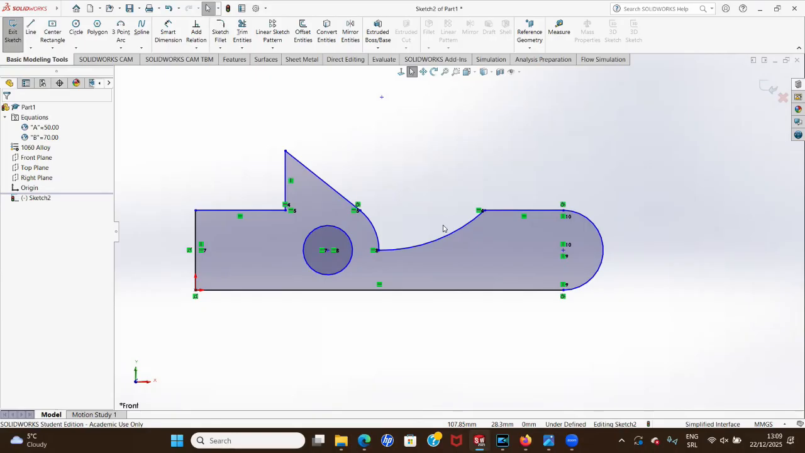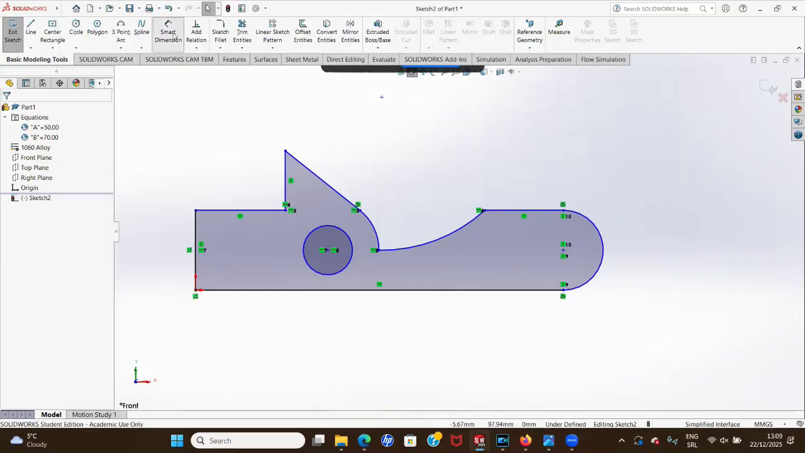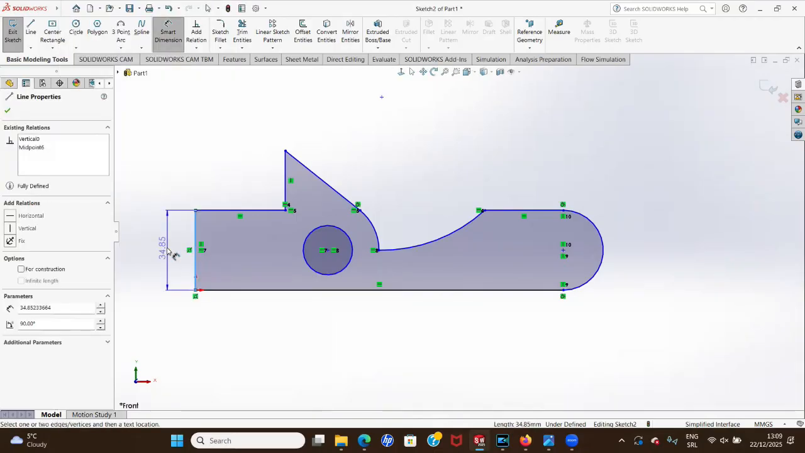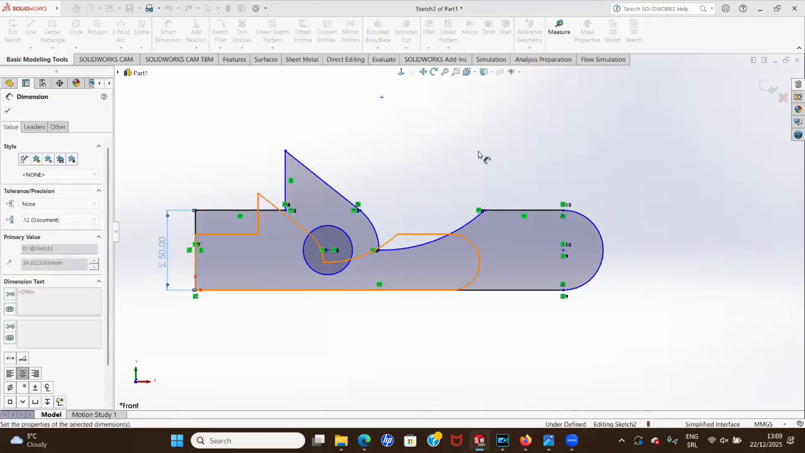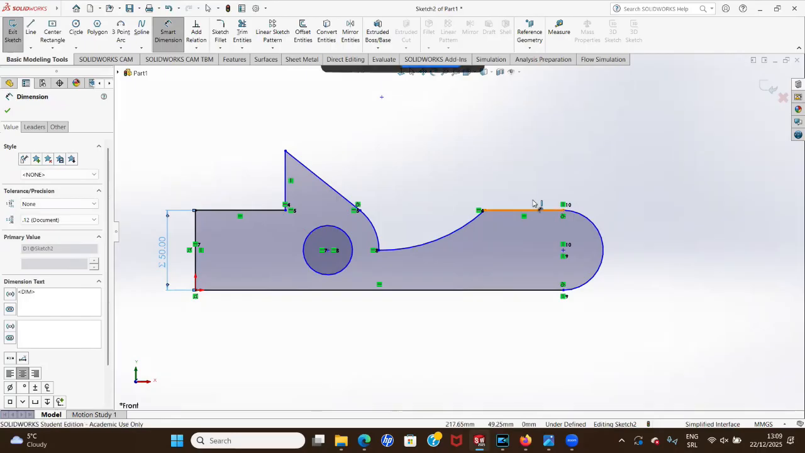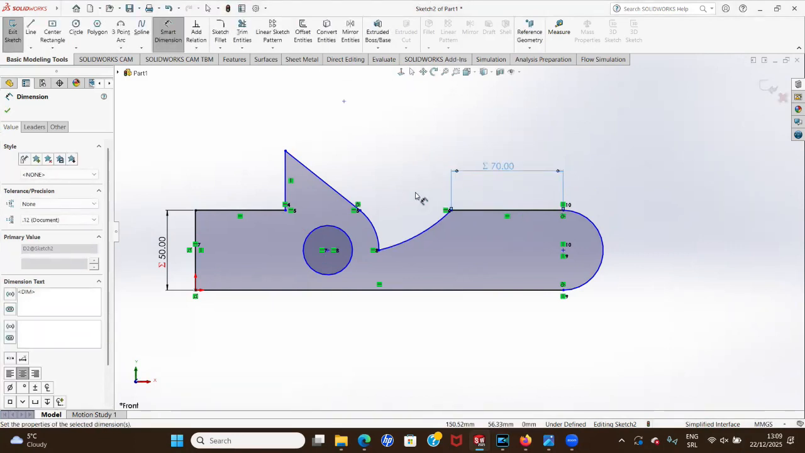Okay, now we have to put dimensions. So what do we have? We first start with global variables, right? Those are our main dimensions. So we're going to start with an A here, right? Equals global variables A. Then we have this one here, it's B, equals global variable B, like this.